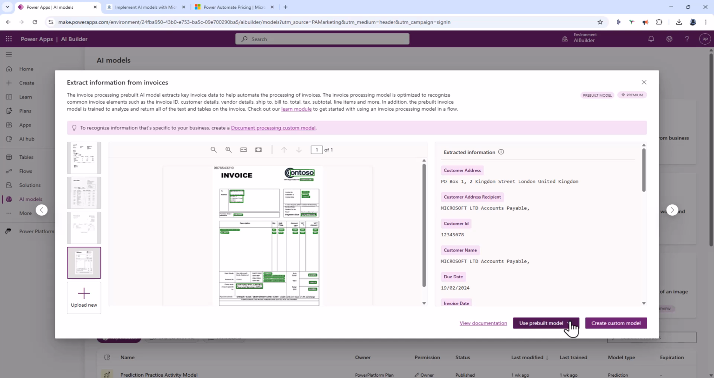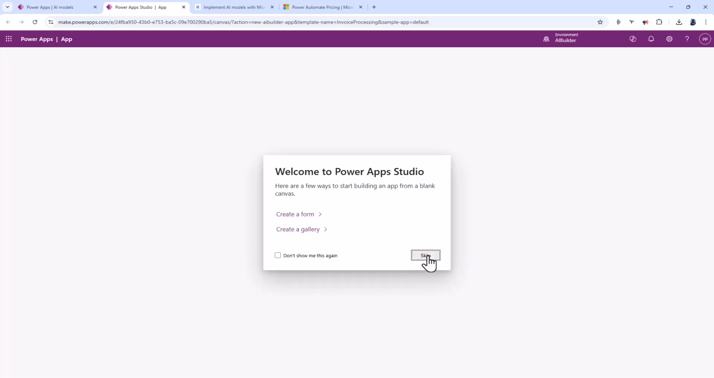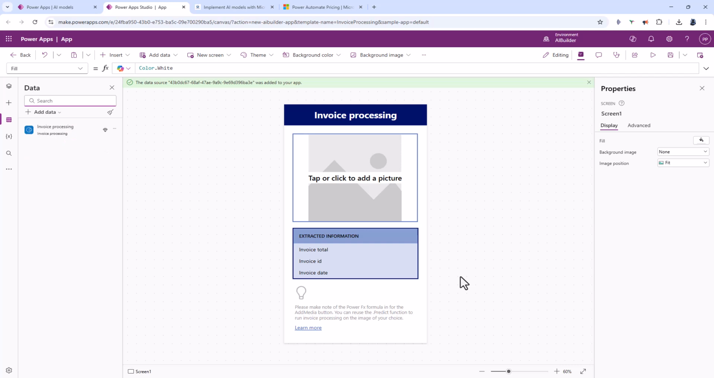So if you want to see how you can do that, just click on this drop down and you can see you can use in a flow and use in an app. So if I click on use in an app, then in a few seconds, a new Canvas Power App will be created, including how you can use this one particular model. So if I just wait a few seconds, here it is. And here it is. So there are two different ways of incorporating AI Builder models into Canvas Power Apps.